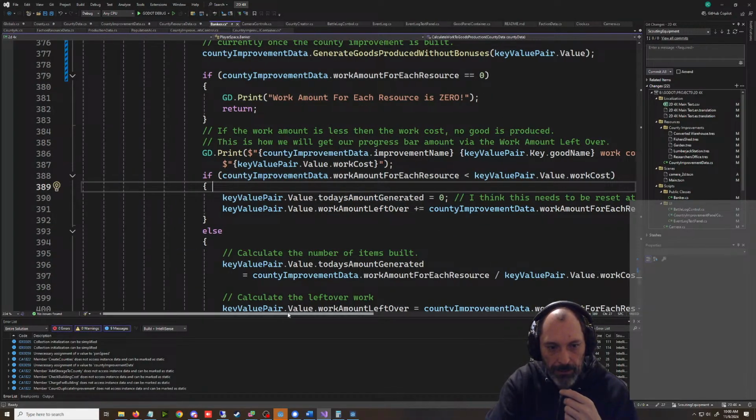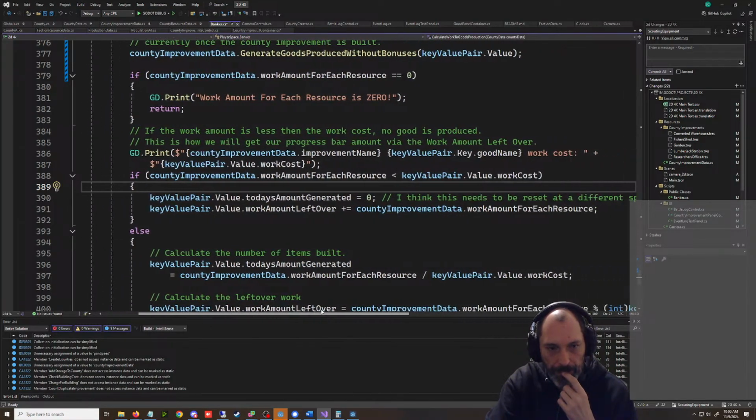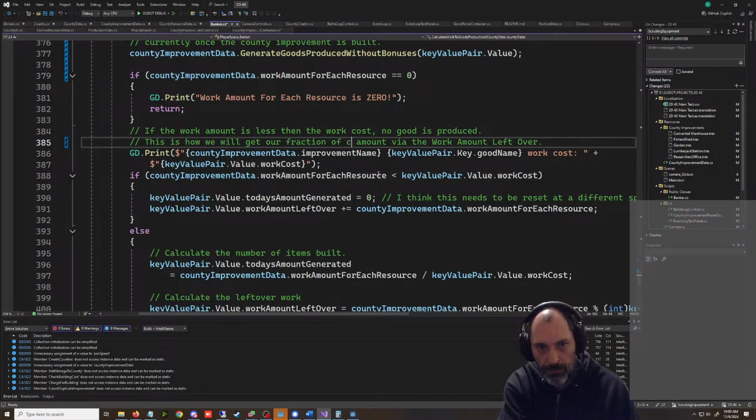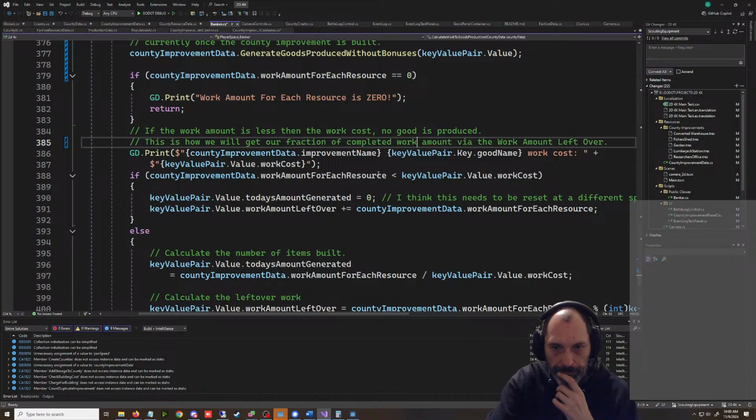We also got to double check, make sure my code's better. So this is bailing out of this because we don't need it to do anything. If the work amount is less than the work cost, no good is produced. This is how we'll get our progress bar. We're not doing the progress bar anymore. This is how we get our... what is that called? Fraction of completed work amount via the work amount left over. If the work amount for each resource is less than the work cost.